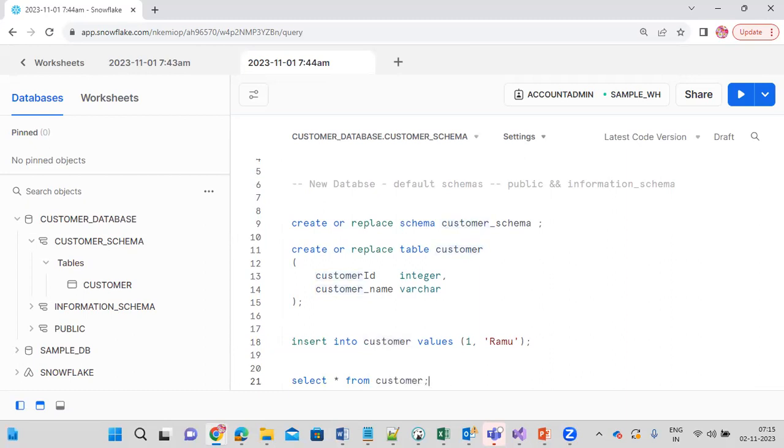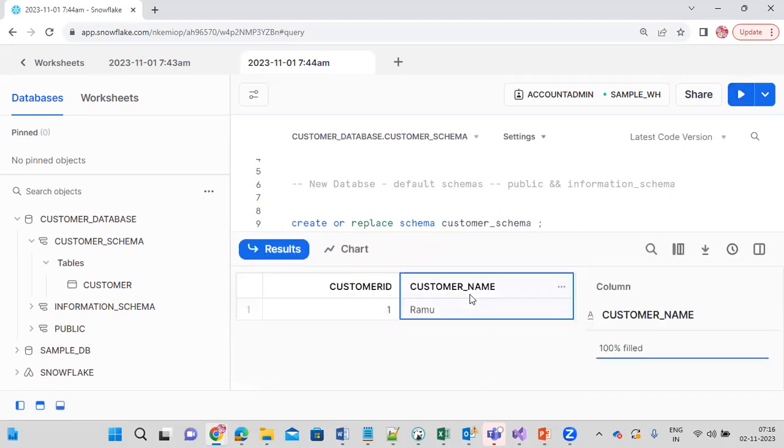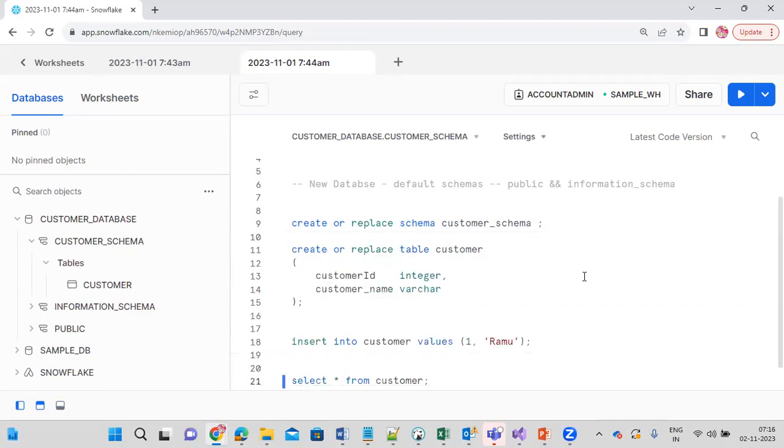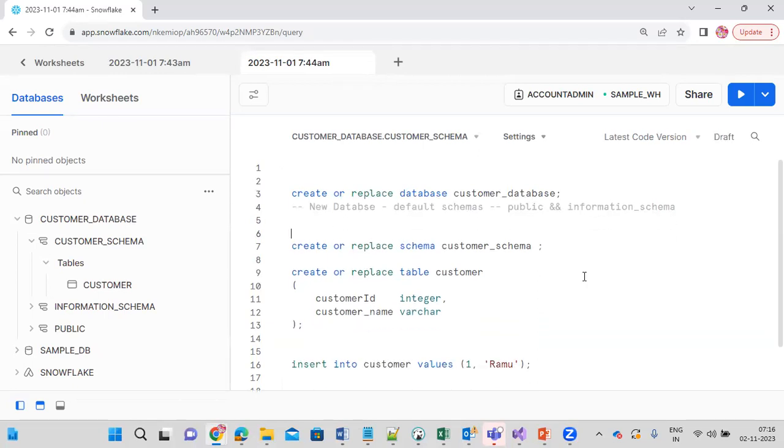See, I'm executing this select statement: select customer ID and customer name. So this is how we create some basics and execute some basic SQL.